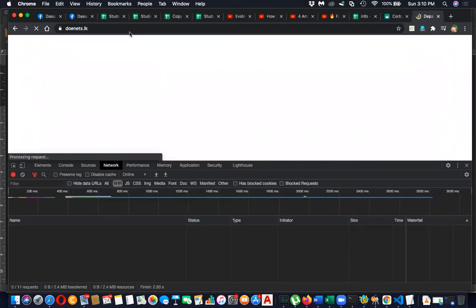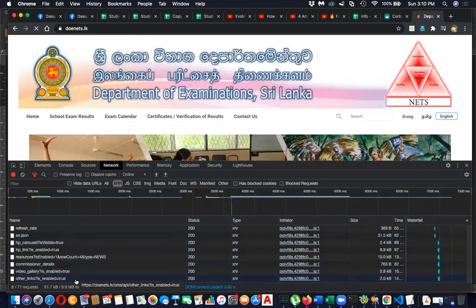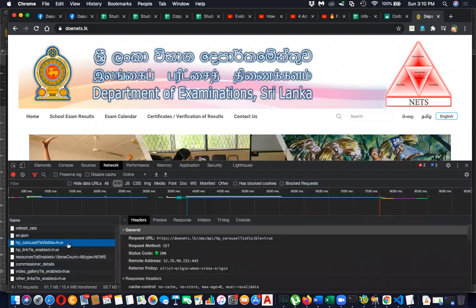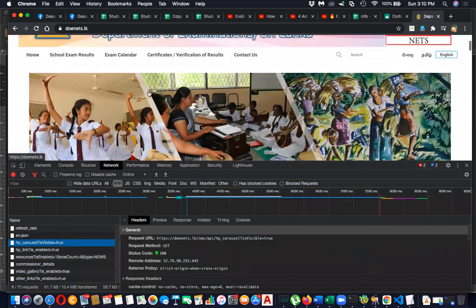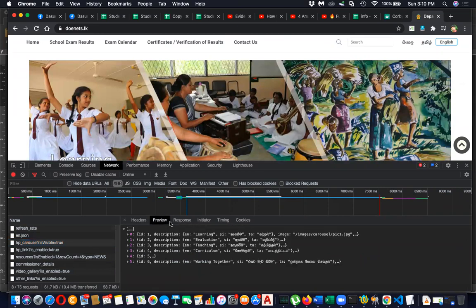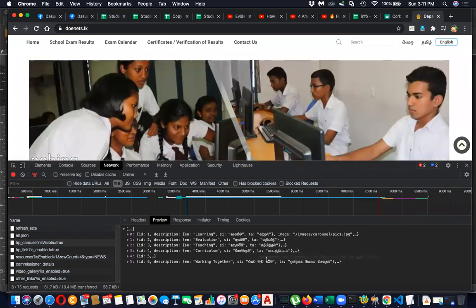donets.lk, the Department of Education, and now you can see a lot of requests. When you load that site, a lot of requests are going to the server. Here the HP carousel, so maybe this image, this one. This is the preview, and what is loaded in the carousel. You can see images in the carousel, pic.jpg, email and so on.